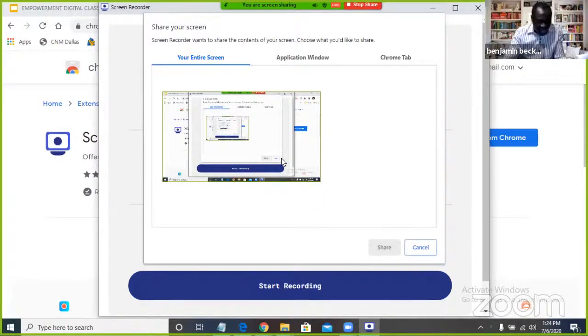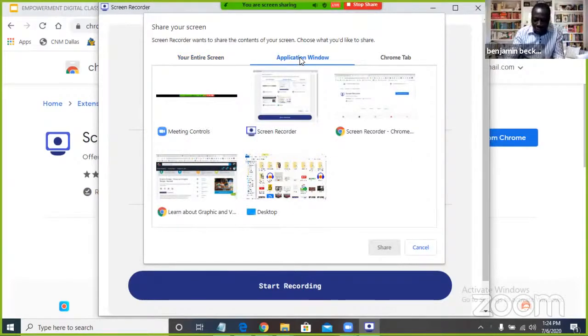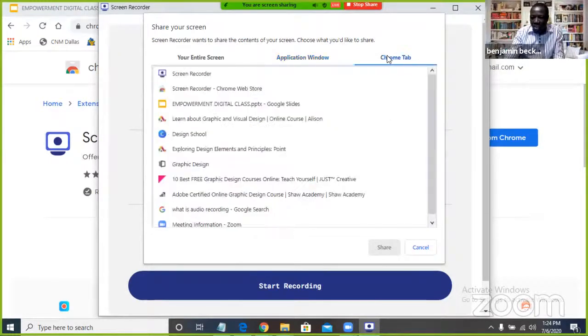When you click on start recording, it will bring you a dialog box like this, asking, do you want to record the entire screen? Which in most cases, you will say yes. If all you want to record is a particular application, maybe like Microsoft Word or an application you have opened on your computer, you will select the application under the application windows. But if you just want to record something on your Google Chrome, like a tab you have opened, you select any of them.